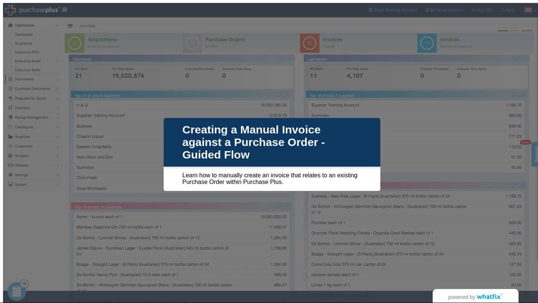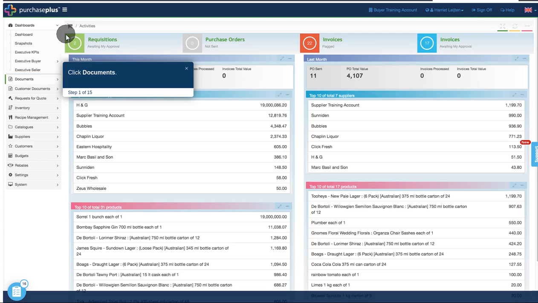Creating a manual invoice against a purchase order, guided flow. Learn how to manually create an invoice that relates to an existing purchase order within Purchase Plus. Click Documents.